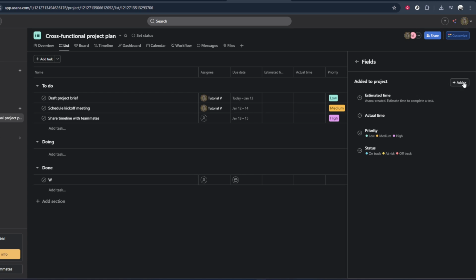Once your project is open, look towards the top right area of the screen and click on the Customize button. This is where Asana groups all the options that let you tailor the project to your workflow. Opening Customize is your gateway to things like rules, workflows, and what we're focusing on today, fields.